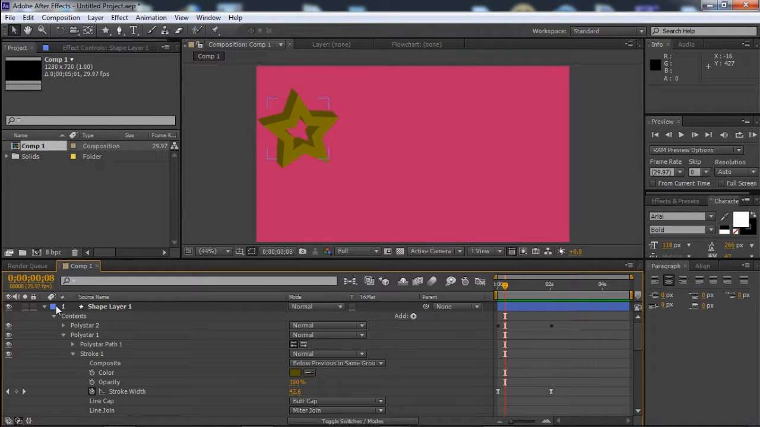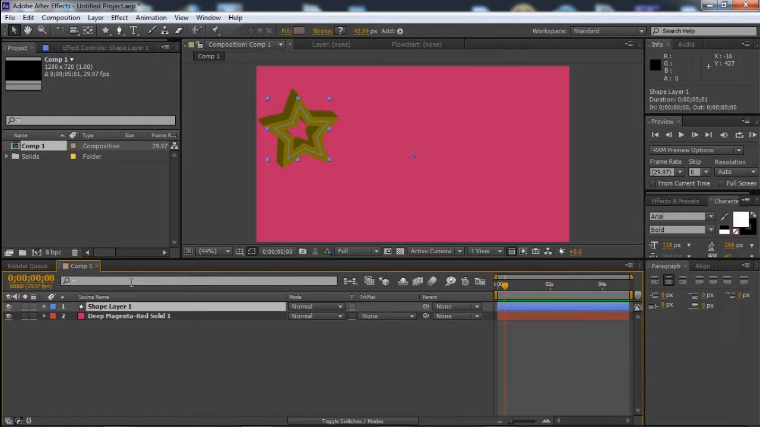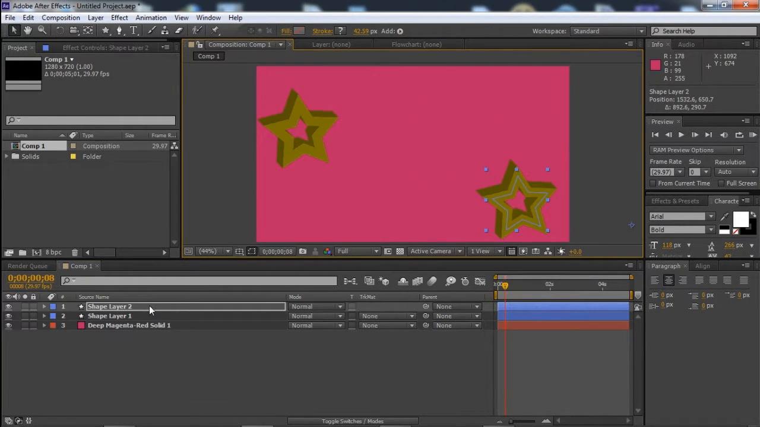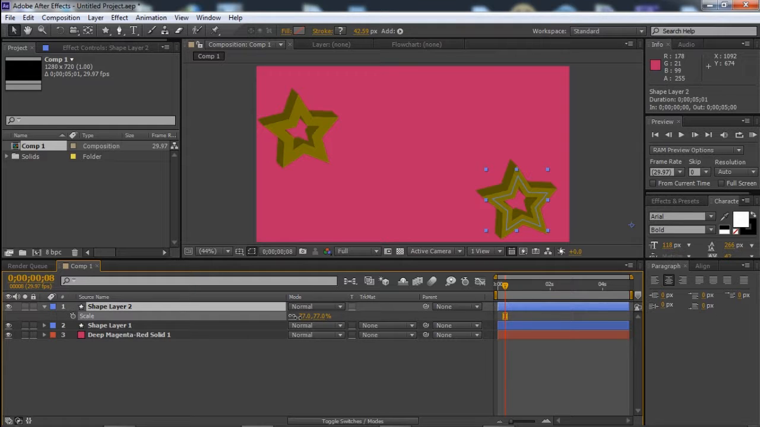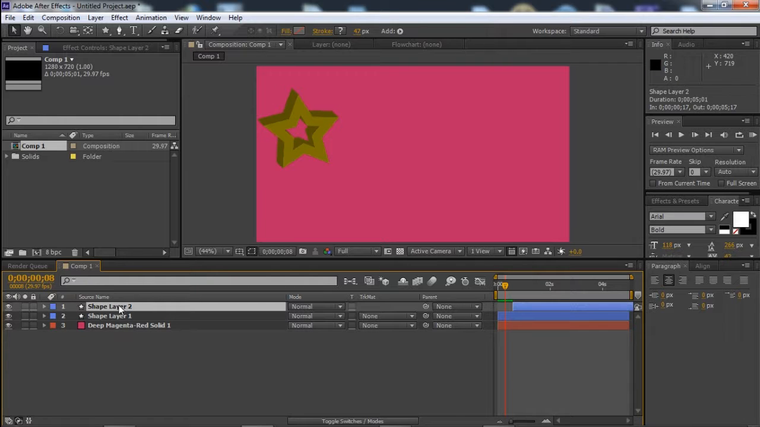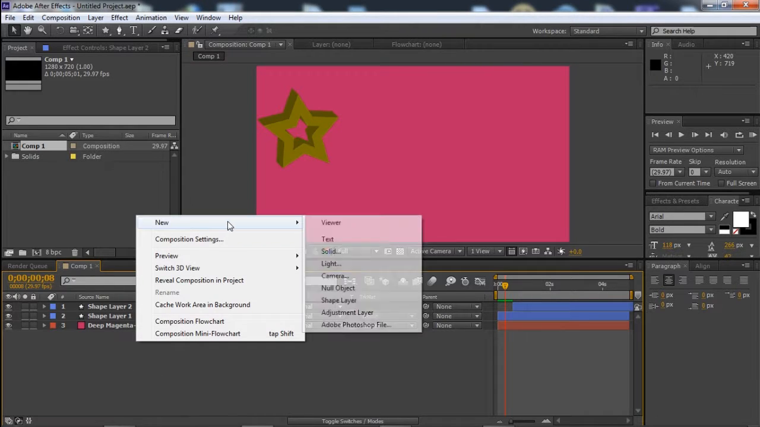Okay. Now we can duplicate it by Ctrl D and place the second star, and it will start after some time from the first one. Okay, and you can also create some circles and repeat the same procedure.